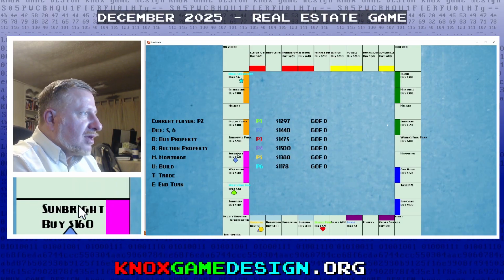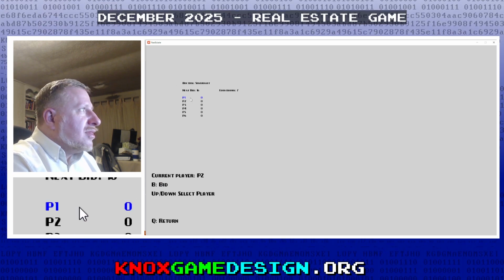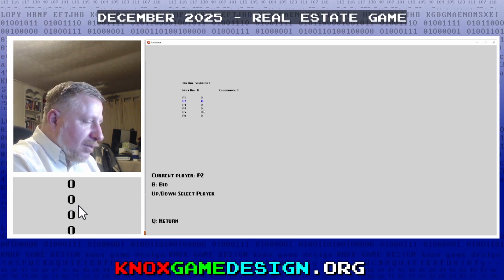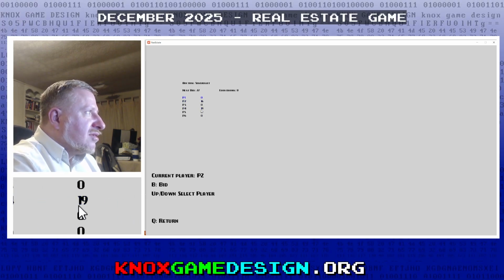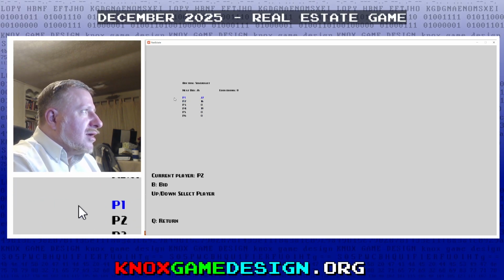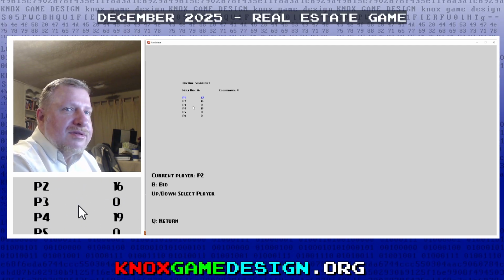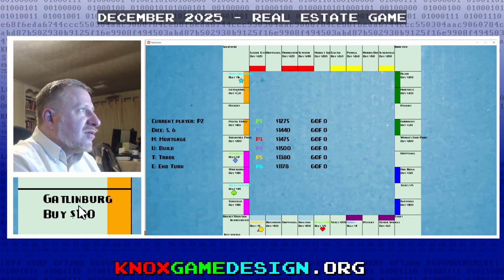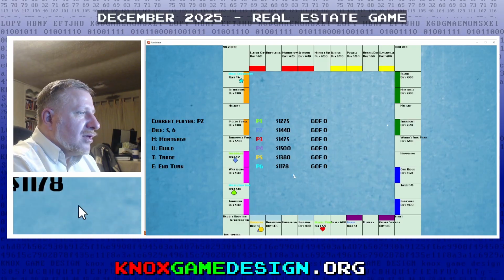I could just show Sunbright, press A to auction. The auction screen is still kind of the same. You go through here and place bids by pressing up and down like that. So it's kind of the same thing. The auction screen could use some improvements. It's still the same when it gets to 0. Player 1 won the auction right there.